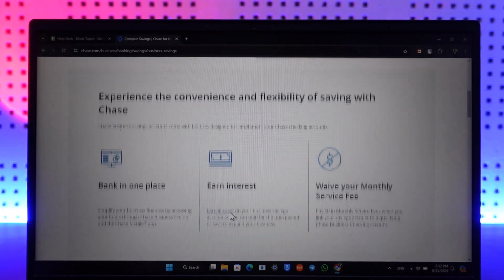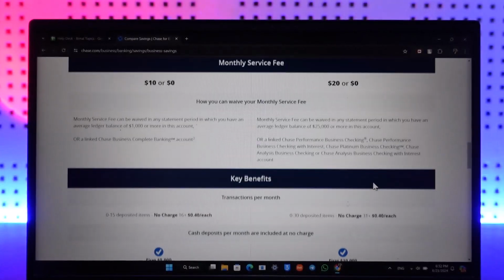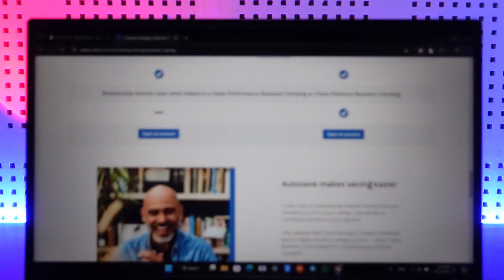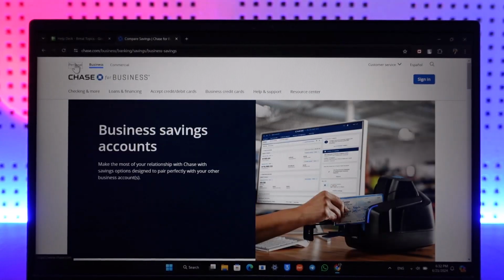There are plenty of resources available out there, and once you're here you will simply be able to select the open an account option and fill out the information of your business, your documents, tax information and so on to open up your business account. And I hope that this video helped you.